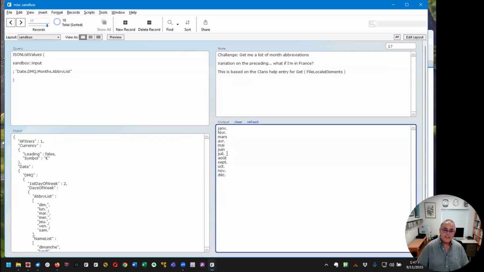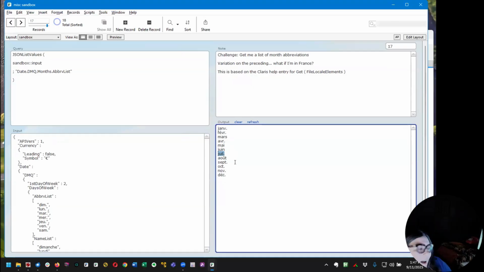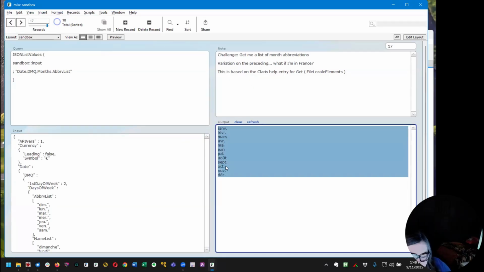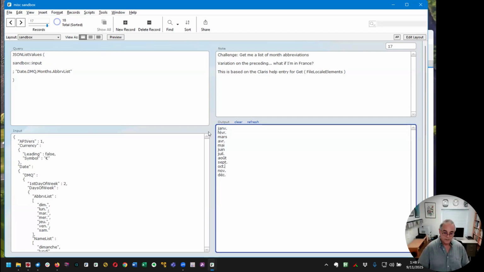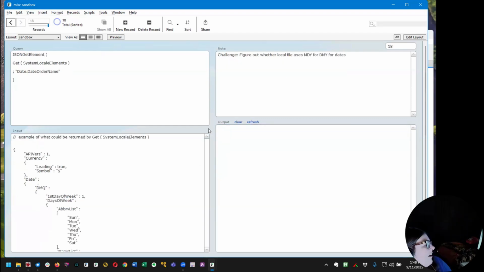Oh, right. They put the L there because otherwise JUI could be June or July, right? Notice here it's only 3. They didn't put Octo, whatever. Okay. Let's see.